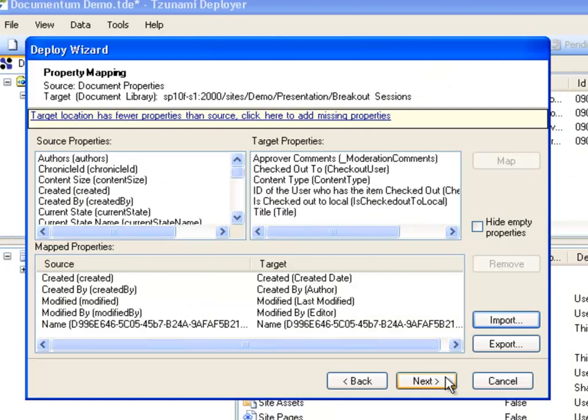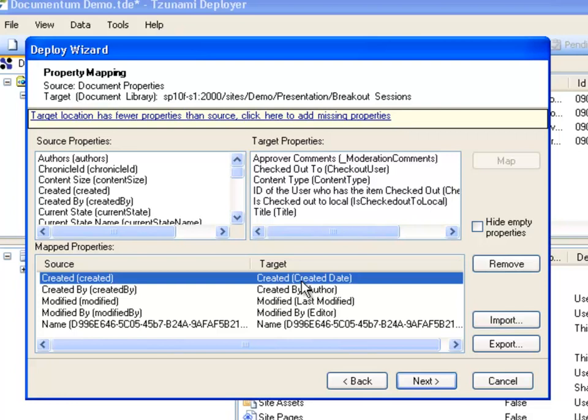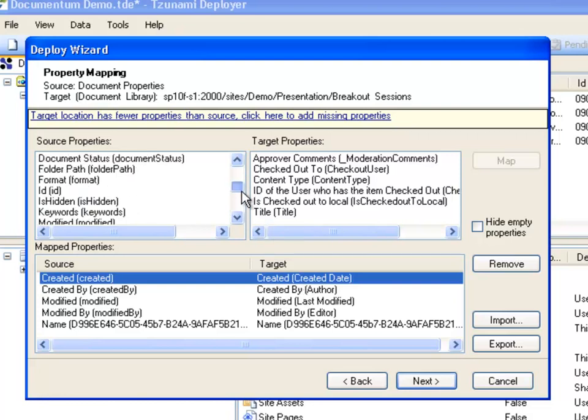Now we will perform the property mapping step. On the left, Deployer displays a list of properties that exist in the documents from the source Documentum, and on the right, we can view a list of properties that are available for us from the target SharePoint 2010. Deployer automatically suggests some of the basic mappings. For example, the created and modified properties are already mapped.